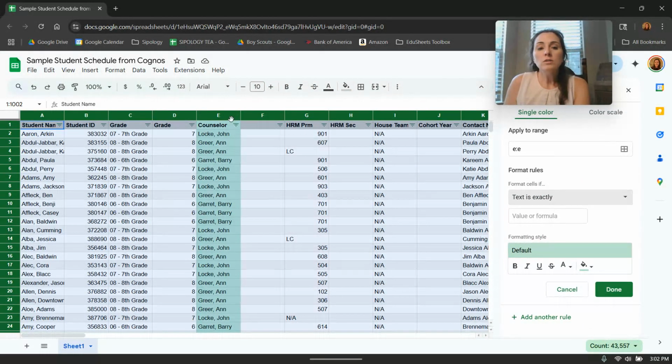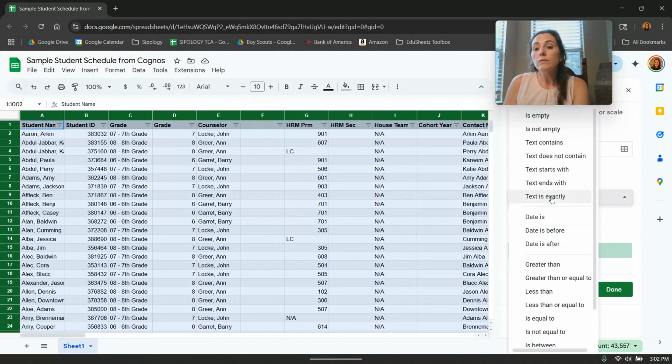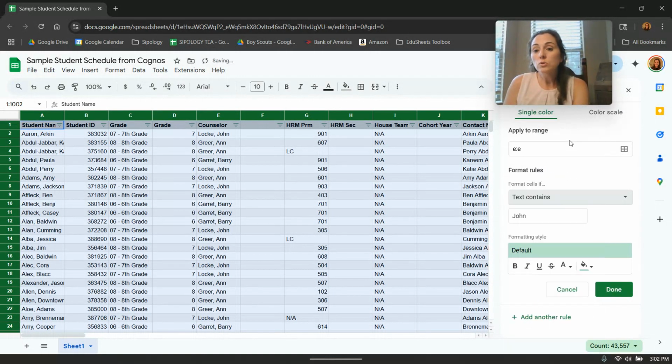So if I want to find the ones that were Locke, John, and I just type John, do you see how all the green just went away? It's because there's no field that we can see right now that is exactly John. We have Locke, John, which is not exactly John. So if I want to find all those that contains John, do you see how they're now green? So it's pulling up anybody whose counselor has the word John in their name somewhere.